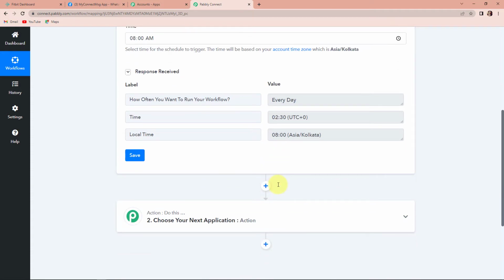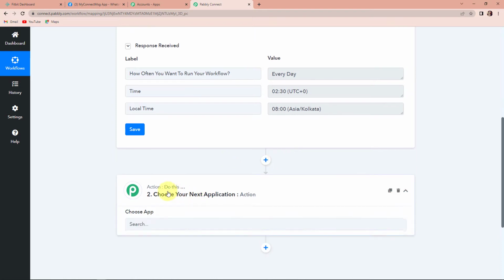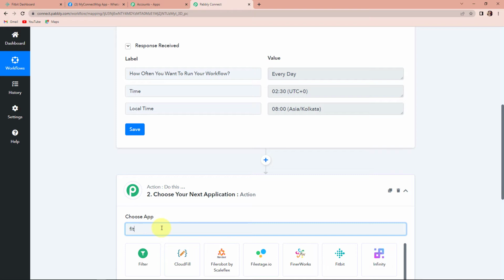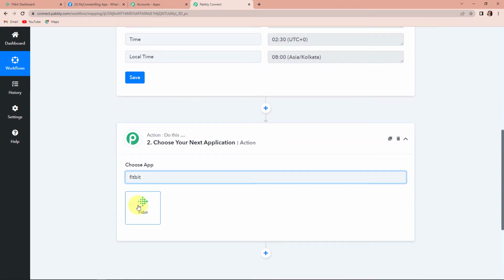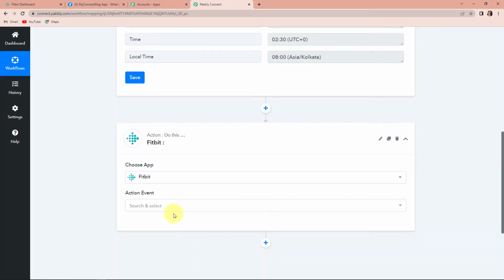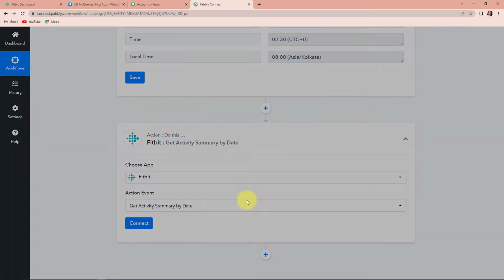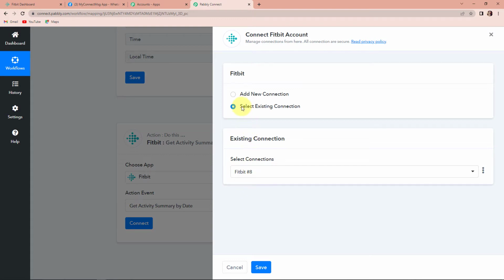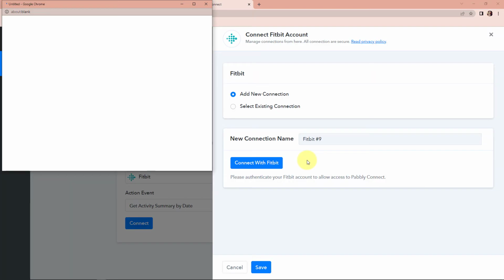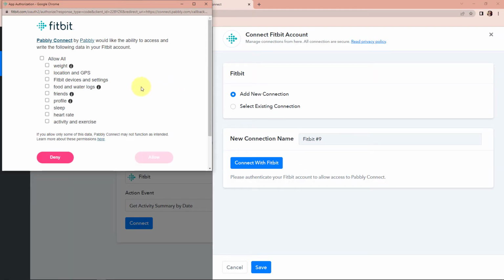Now, what is my objective? To record my Fitbit activity. So I'm going to choose my next application as Fitbit. Let's click on this, and now the action event would be to get activity summary by date. Let's click on connect, and now Pabbly Connect is asking to connect itself with the Fitbit account. Let's click on add new connection and connect with Fitbit. Now once we are here, again we have to provide it the access. Let's click on allow and then allow.